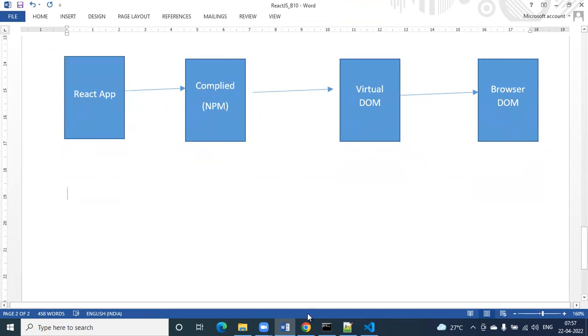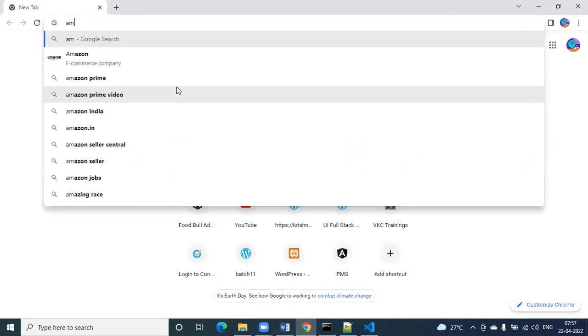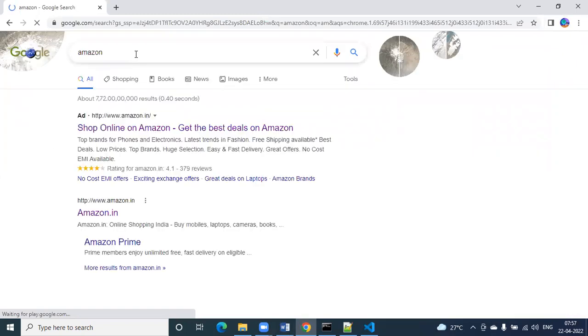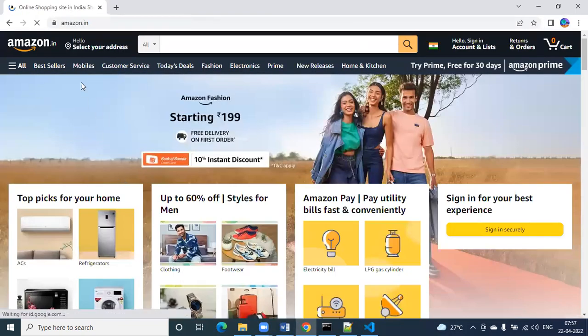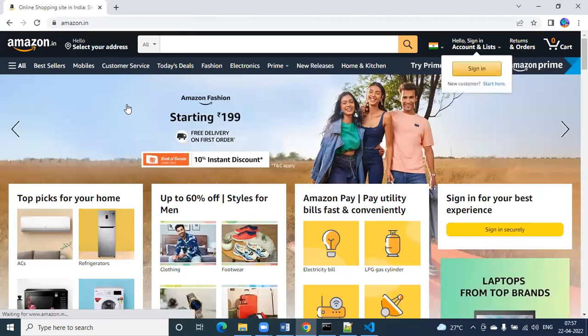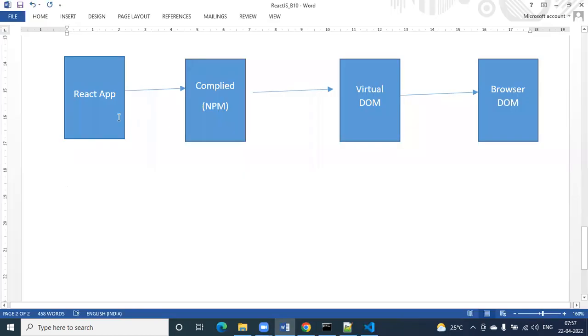I will showcase this. For example, if you open any site, let me take Amazon, whatever technology it is built on, the application is going to load. Before the application is developed, it is in some technology. Here we treat it as a React app, which will be compiled and hosted. The hosted output will be a virtual DOM. This virtual DOM will be loaded into the browser DOM.